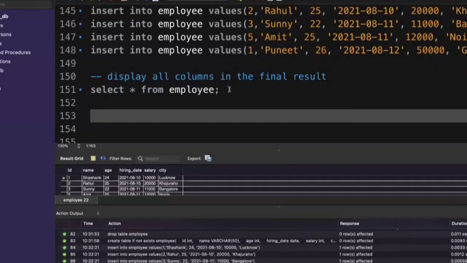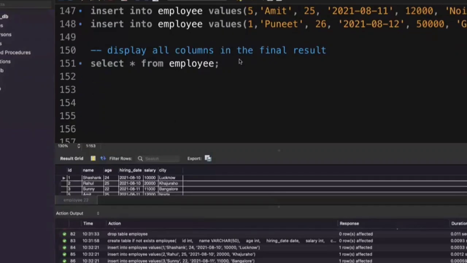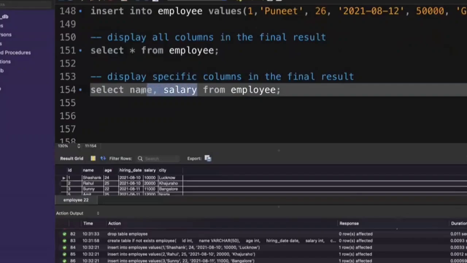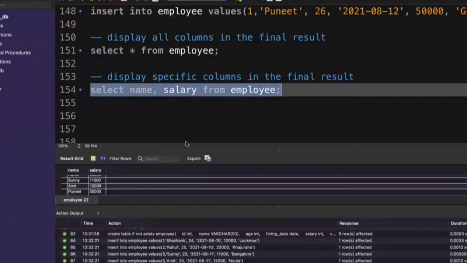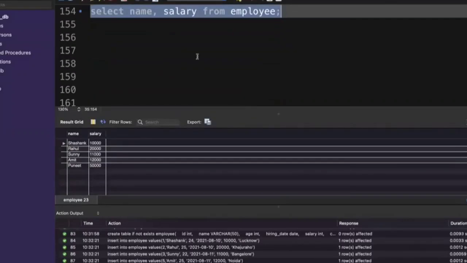But if in your select statement you are interested in just a few columns, then this is how you can write your select command. Instead of star, you put the comma separated column names. When you run this type of select command, in your final output you will only get those columns. So let's execute it. And here you can see in the final output, we are getting name and salary, these two things.